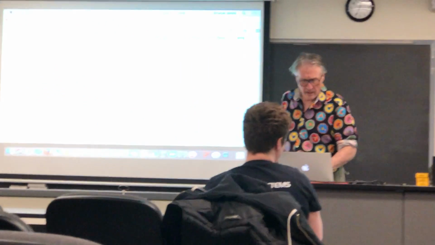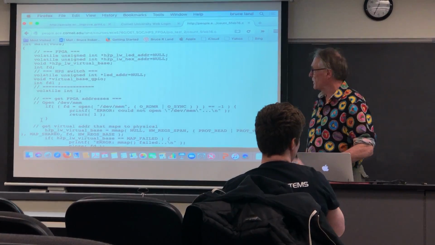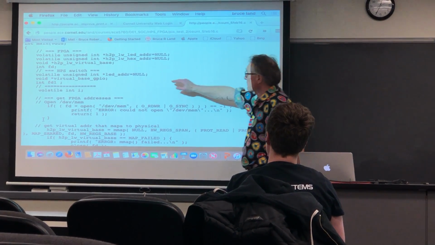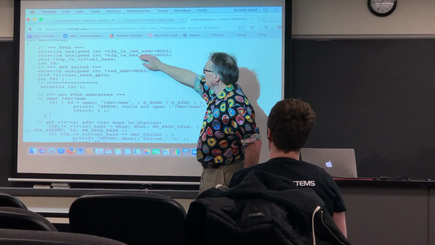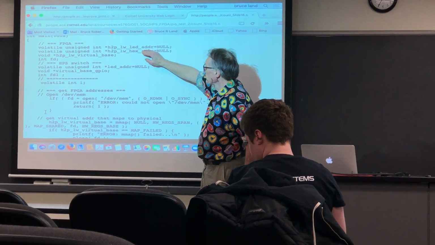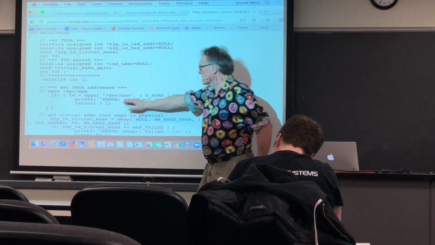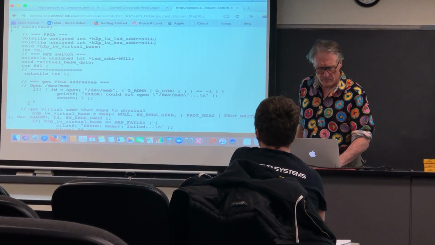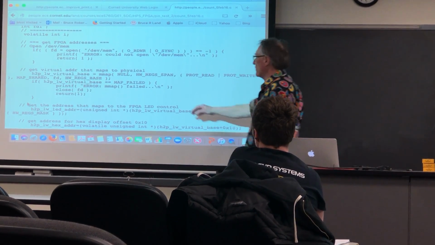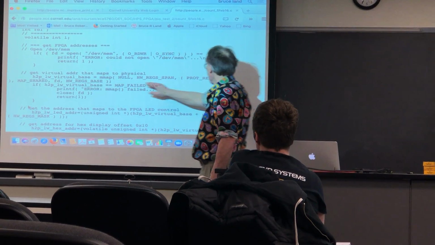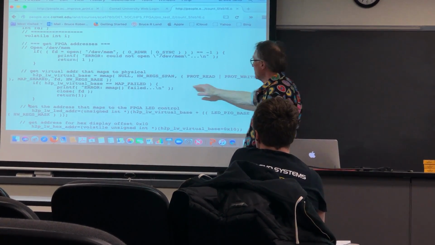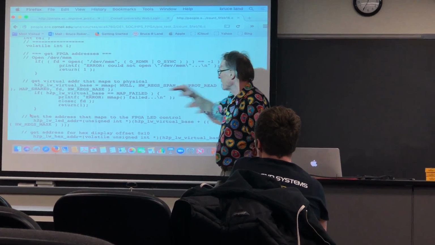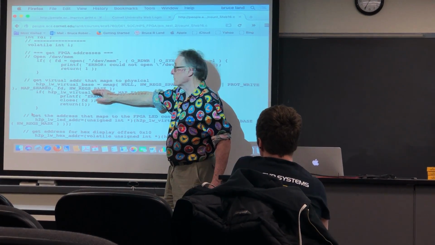Then we have to do the mmap stuff to do the virtual conversion. So we're going to define a couple of unsigned int pointers here. Open /dev/mem so that we can now map those pointers. Get the lightweight virtual base, which has a span of, I think it was hexadecimal 20,000, and the register's base, which is FF20.